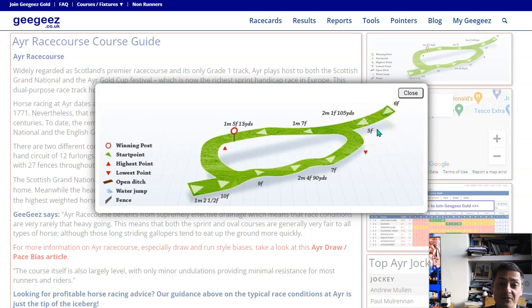And often is the most important form consideration. So, which is to say, form is secondary to draw and run style. A horse that can get out from a good draw, or that can get across from a wide draw without having to do too much early, is a very, very strong proposition. 5 furlongs round a turn. Okay, that's plenty on draw.